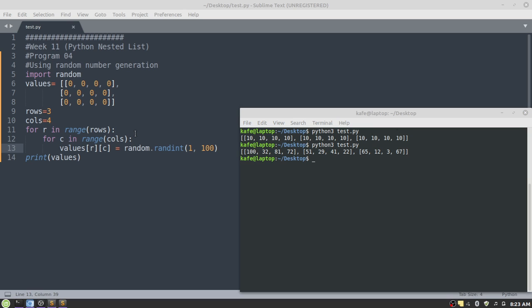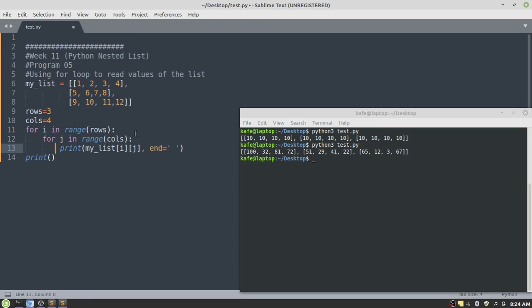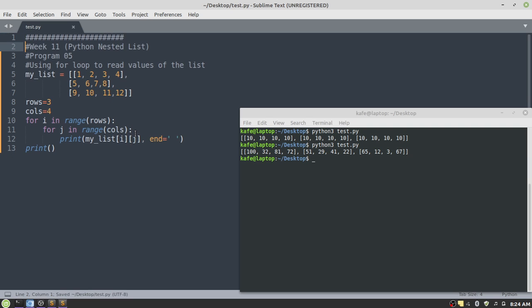Program number 5. First 4 lines as usual, they are comments. Again, we are using for loop. What is the purpose of using for loop here? Is to read the values of the list. What is stored here? You can read them with the help of nested for loops.